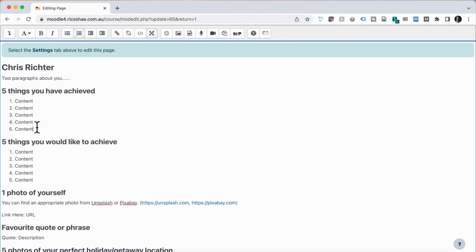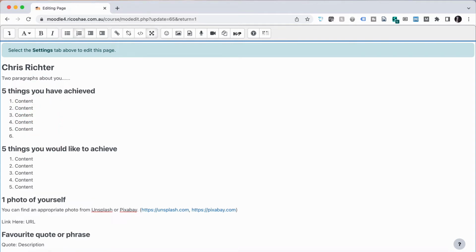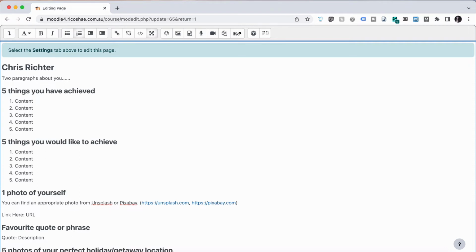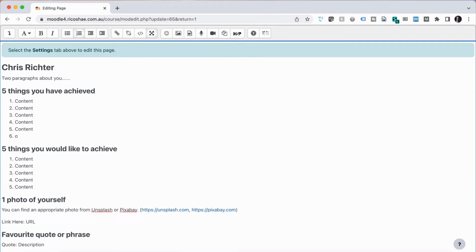If you decide you want more than 5 things, you just press enter at the end of each list item and it will add a number onto the end, and you can continue that as much as you like.